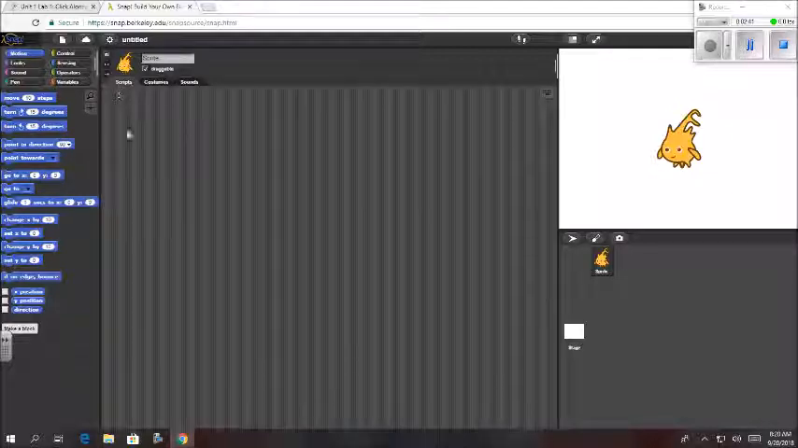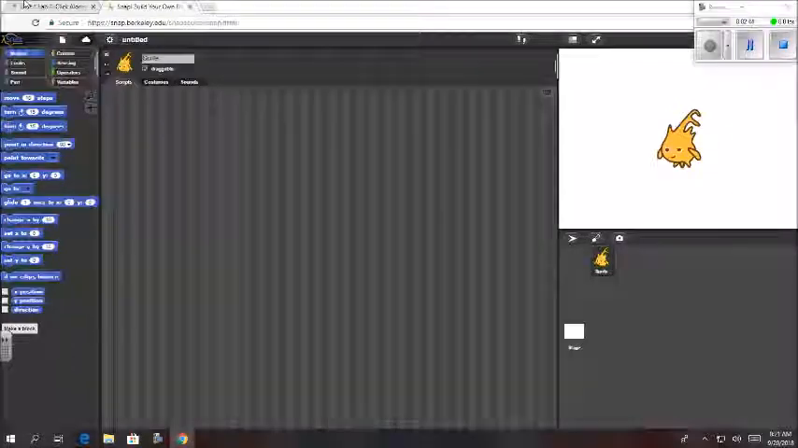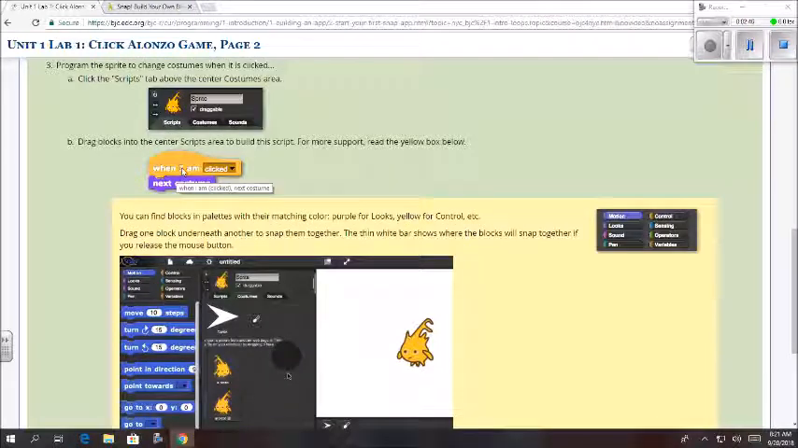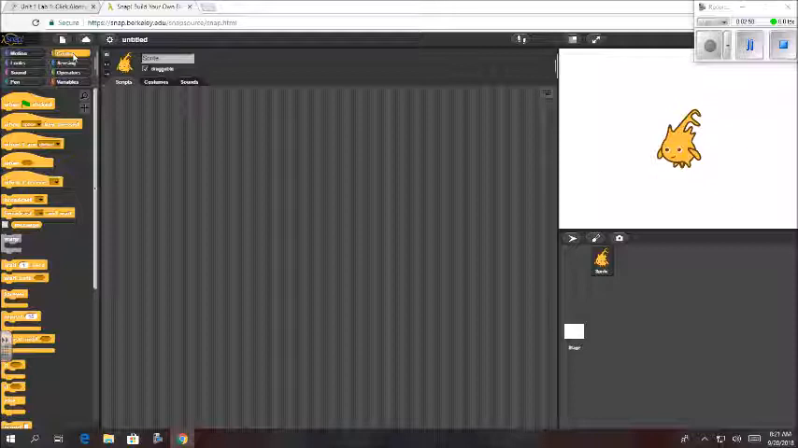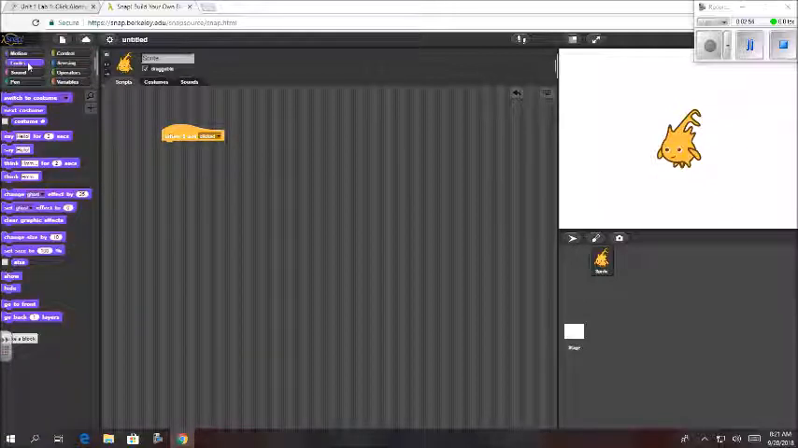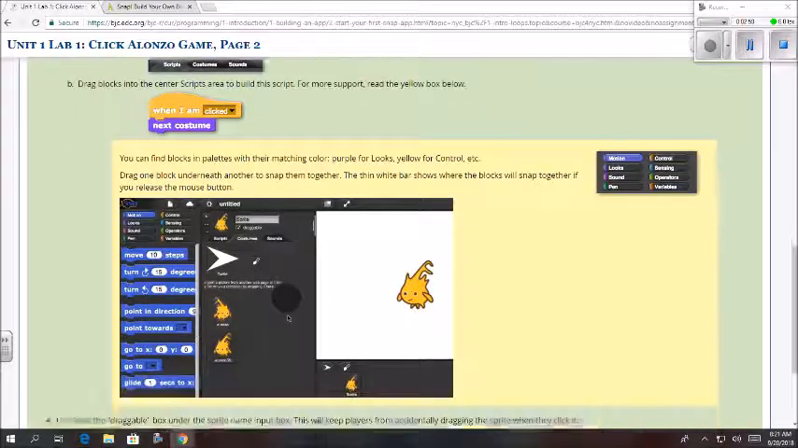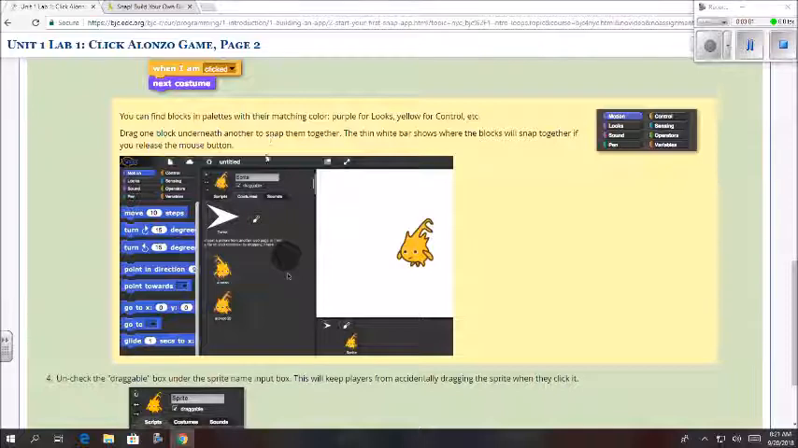So to do that, we need to go to our scripts tab, and it's telling us to use "when I am clicked" and "next costume." You'll notice "when I am clicked" is yellow, so we're going to go to the yellow tab and pull that over, and "next costume" was purple, so we go to this. It does give instructions for that here.